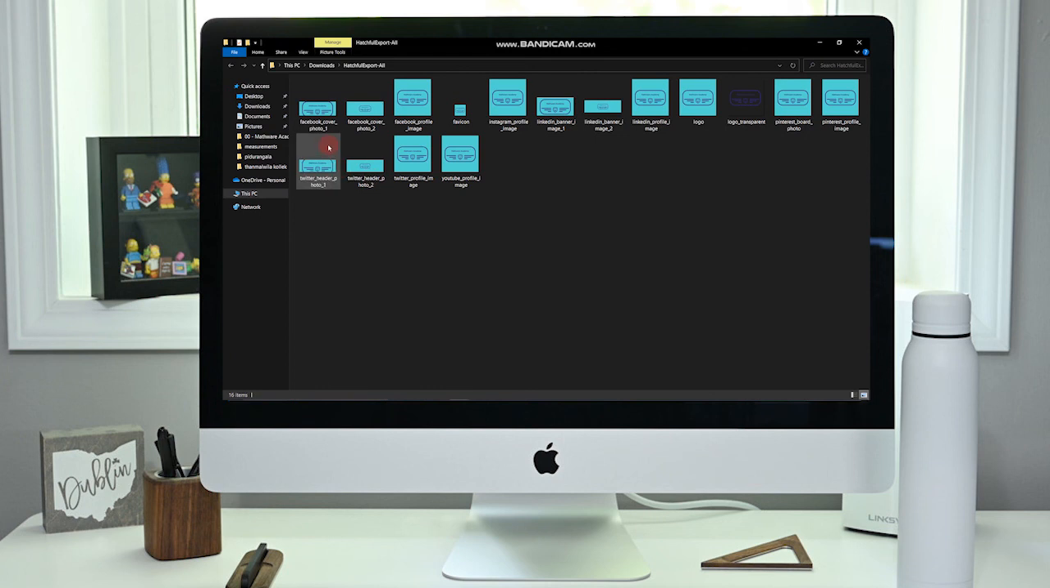They send us Facebook cover photo 1, Facebook cover photo 2, Facebook profile image, favicon, Instagram profile, LinkedIn banner 2, LinkedIn profile page, logo transparent, Pinterest board, Pinterest profile image, Twitter header, Twitter profile, YouTube profile, likewise. So you can create a logo free using this site.